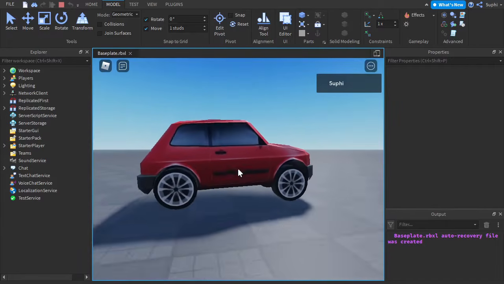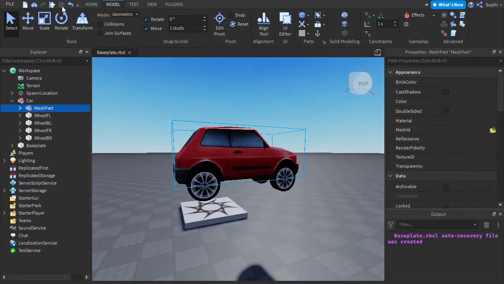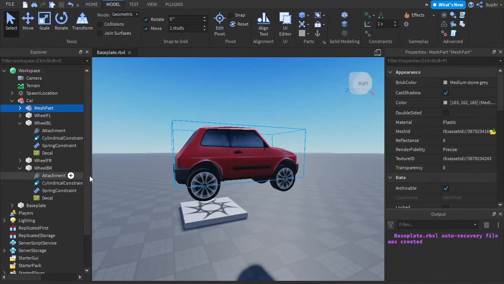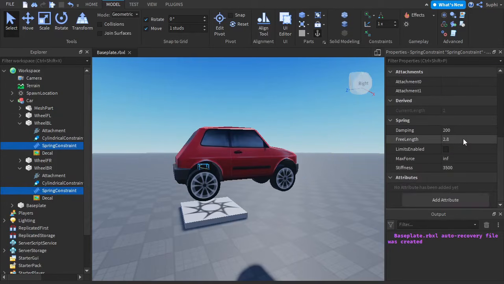So to fix this problem, what I'm going to do is stop the game, open the back 2 wheels, select the 2 springs, and increase the free length from 2.8 to 3.2.